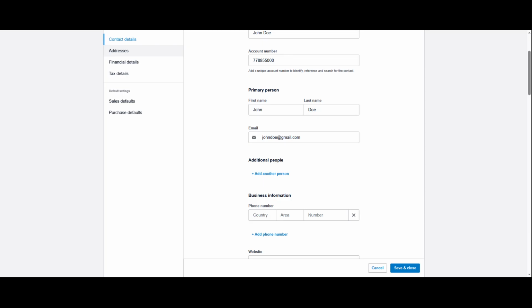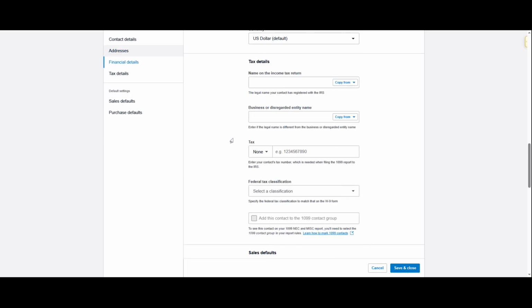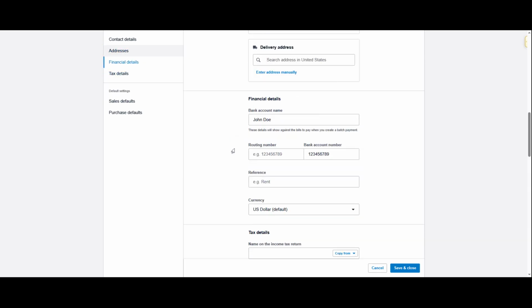Now, on the left-hand side of the contact form, you'll see different tabs. Click on the Financial Details tab. This section allows you to enter additional important information, such as the contact's bank account number or tax ID. Adding bank details can be useful if you're paying this contact as a supplier. Including a tax ID is helpful for compliance and accurate reporting, especially if you're dealing with registered businesses.